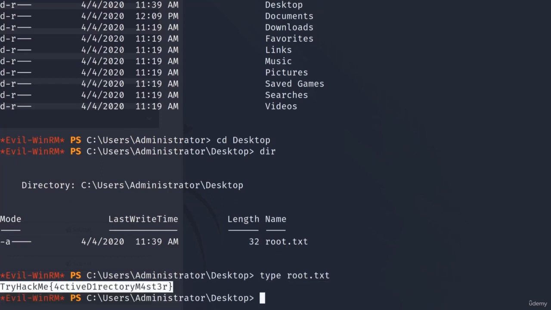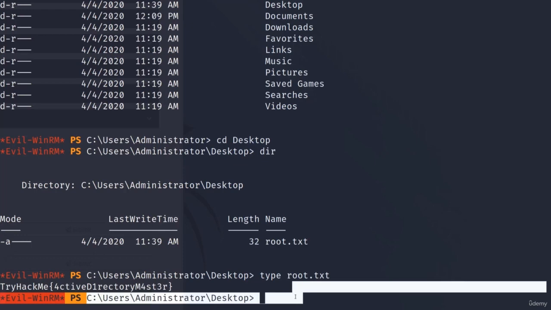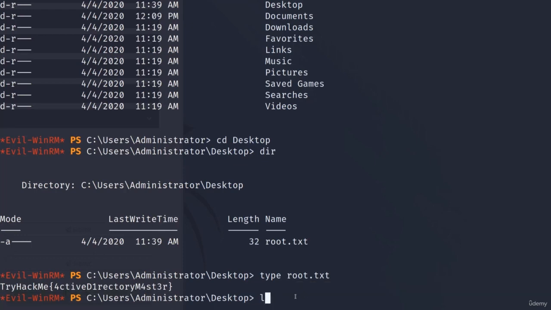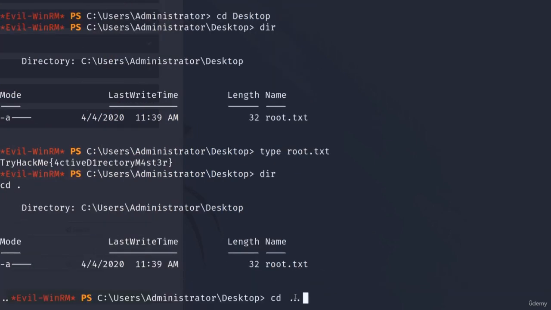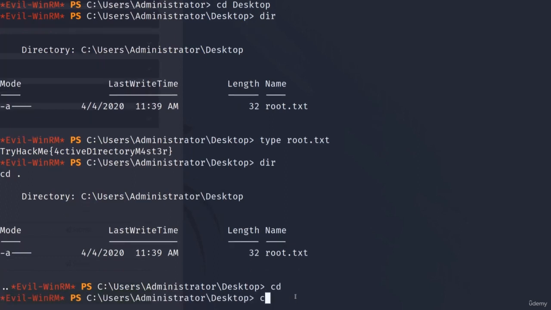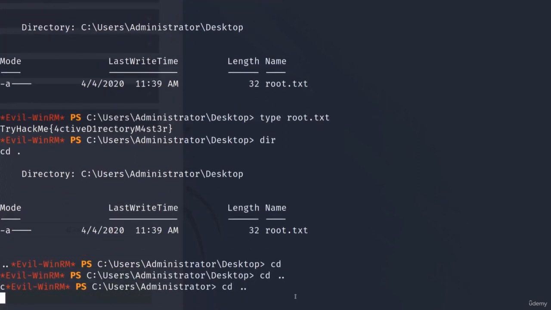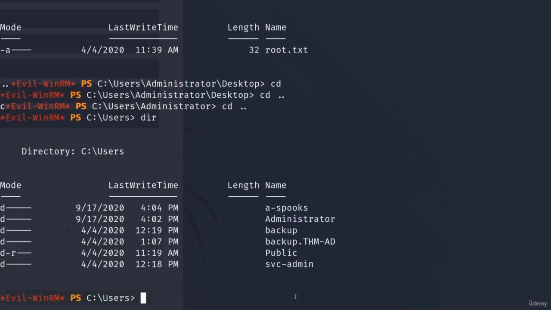Now you can log in as different accounts to get access to backup and SVC admin, but it is not needed. Remember, we're admin, we can access these accounts as well. So all we need to do, go back to the users directory. So we went all the way back to the users directory, and here are the users. We have the SVC admin, which is required right here. So let's get the SVC admin flag.